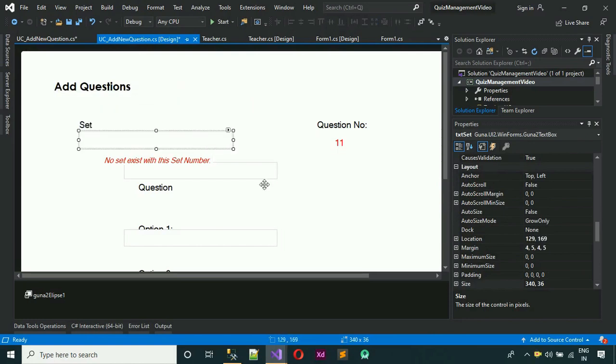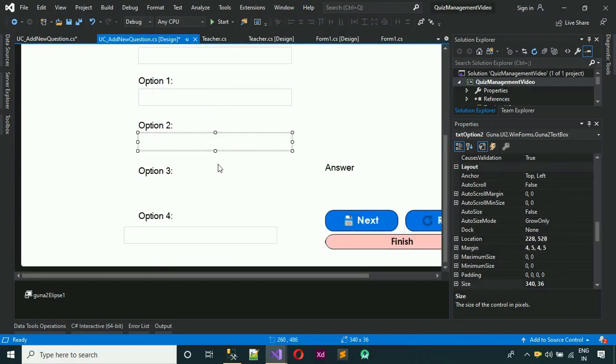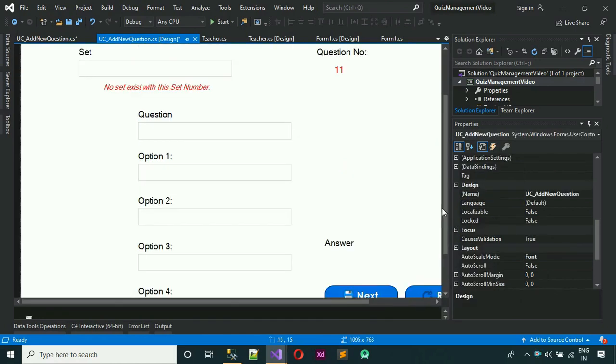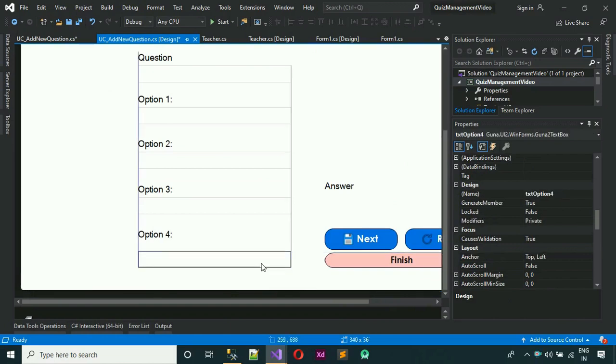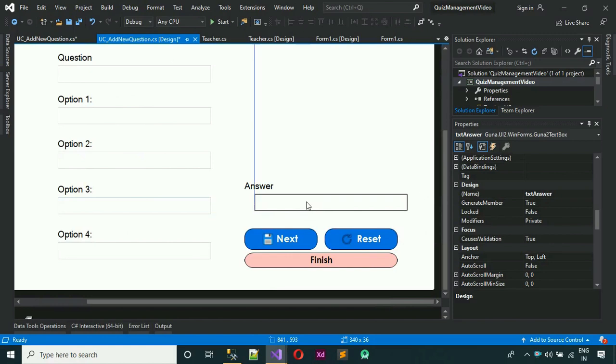We have to adjust these manually like this. So we have to adjust this, the fourth one also like this one, and the fifth one over here. So just drag and drop it like this. Now everything is in place.